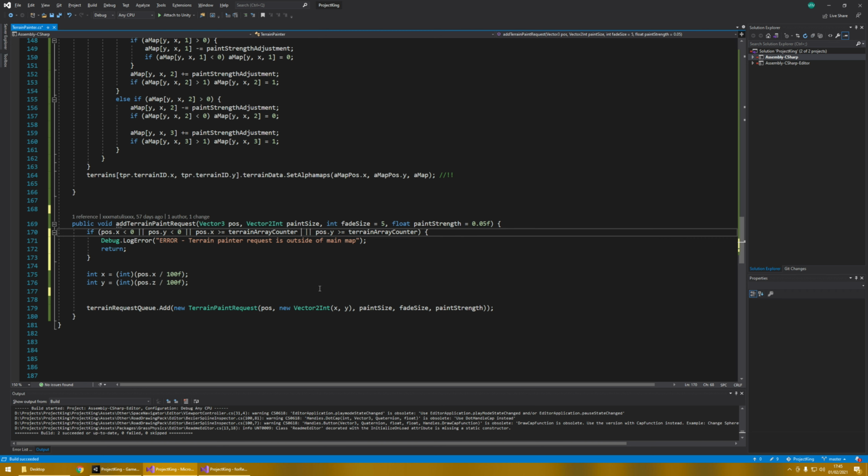Because I know my terrain size is 100 meters square, this is the tile size. Of course, I could make it a variable which could be edited in the editor, but I don't have any plans to change it, so I'm planning to leave it as it is. Just put 100 as a floating point. Same here. The variable for the terrain array counter can be changed; at the moment we have 7 by 7. So if the position is 7 times 100, so 700 meters, that means our person is outside of the map. That means we print this error, which I will showcase in a minute, and we close this function without adding a new terrain request.